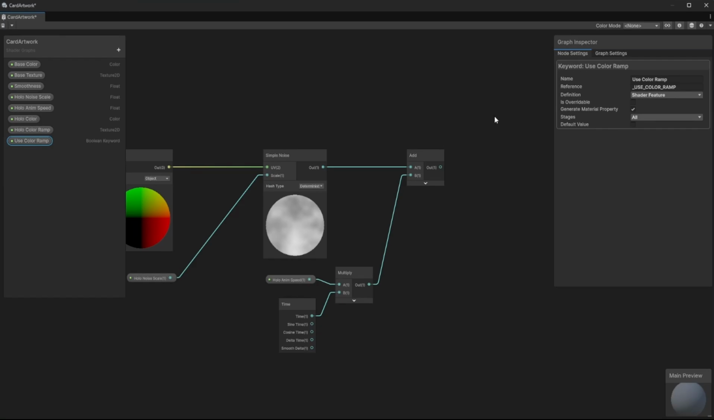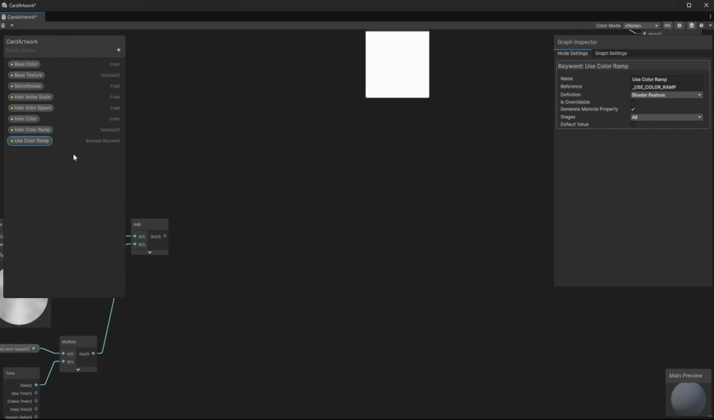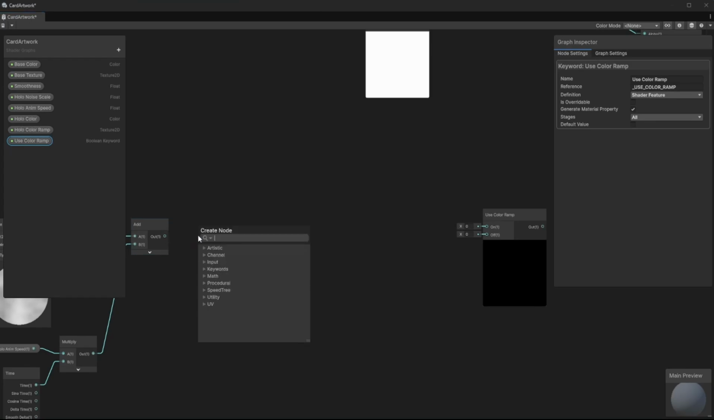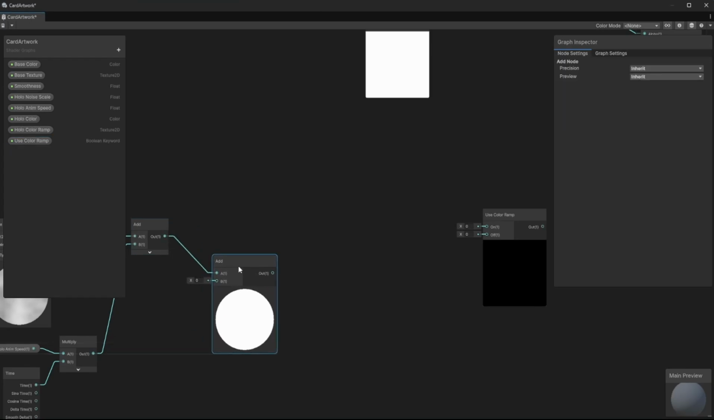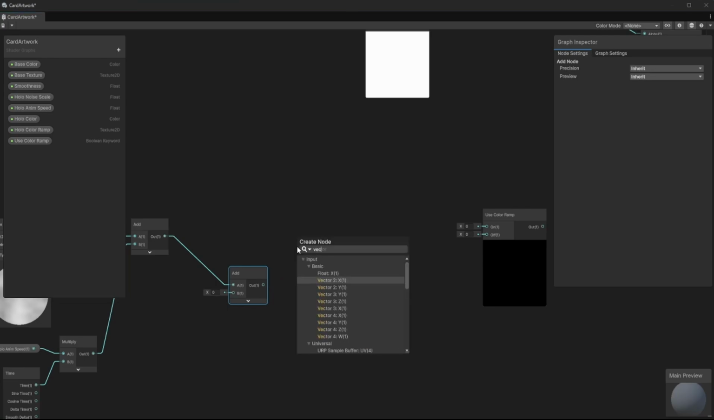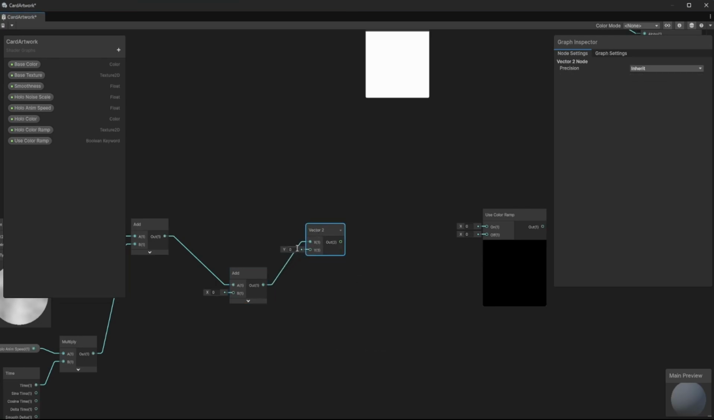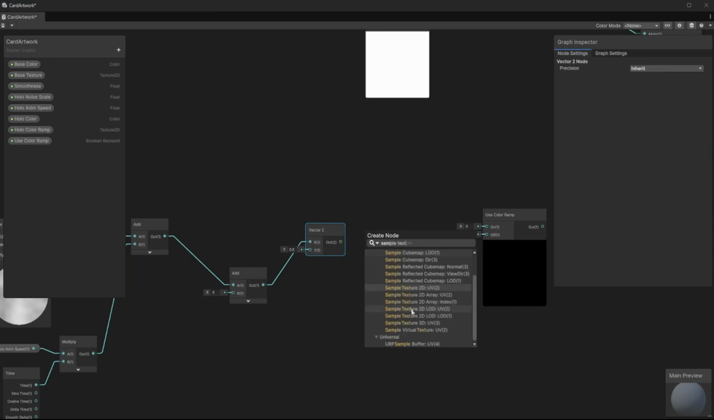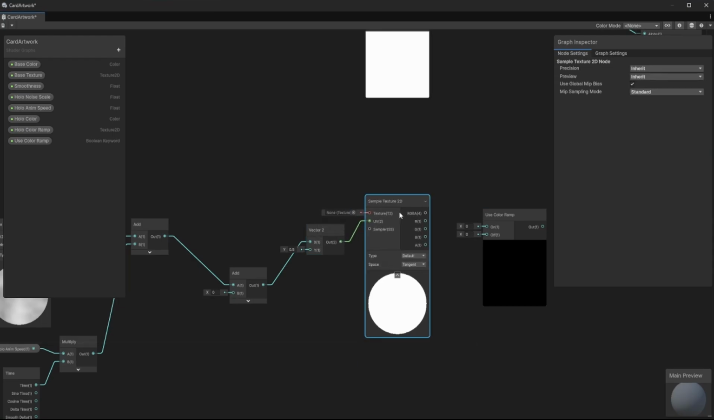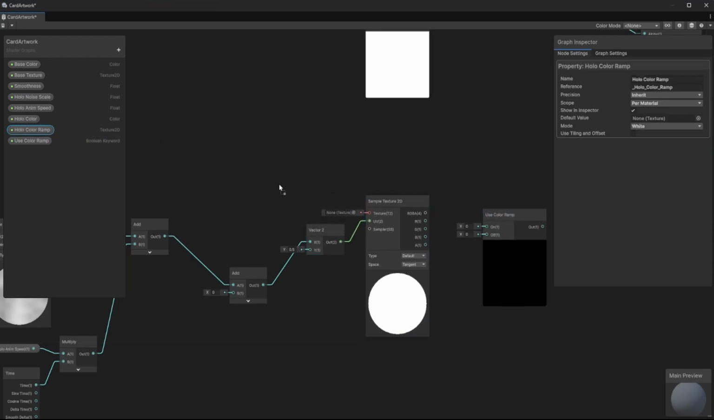First, let's drag the useColorRamp onto the graph and leave a bit of space to its left. It takes two inputs and outputs one of them depending on the keyword setting. I'm also going to take the animated value from before and pass it to an add node. This is setting something up for later. When the keyword is on, we want to take this add and use it as a UV offset along the U-axis to sample the holo color ramp texture.